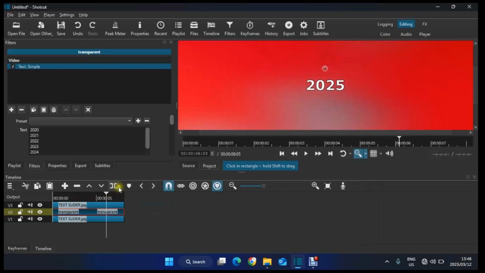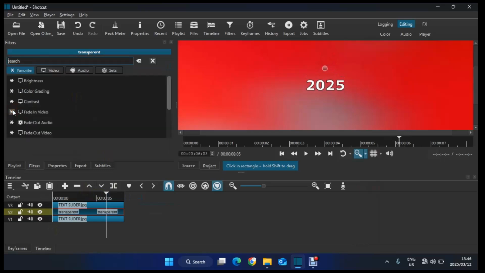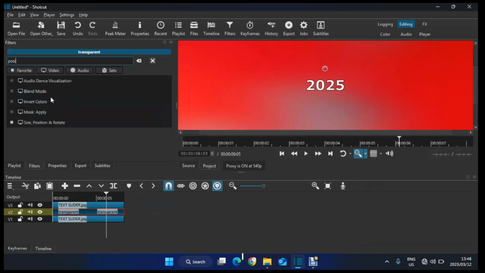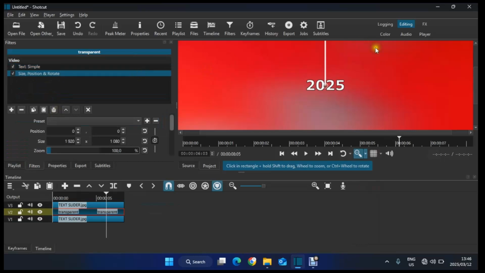Okay, I can start here, then from here I can go straight to here, just write position. Then for my position I go straight to this filter, select that filter, this is what I have.